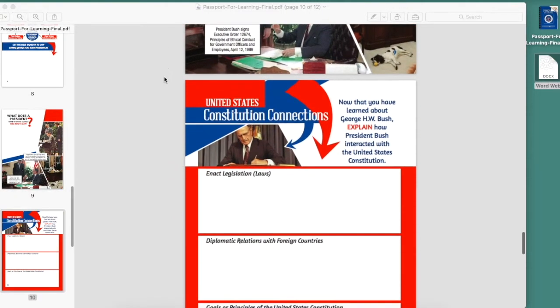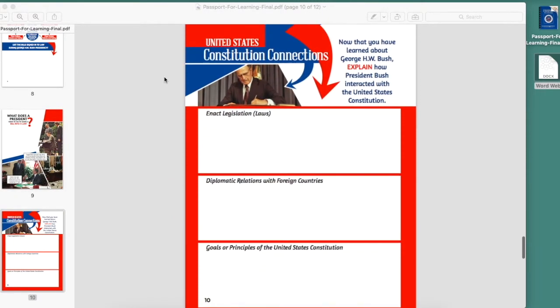Constitution Connections is on page 10. Students may use the reference materials within the passport itself or even be assigned a broader research assignment in answering these questions. Another option here is to have students choose one example from each category and draw a picture or political cartoon.